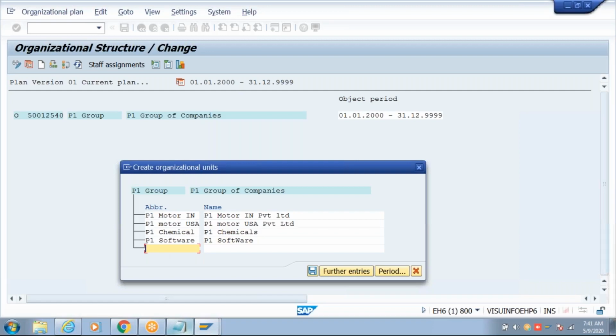After maintaining a few, if you still want to maintain a few more, click on further entries. Here I'm not defining a validity, right? So whenever you are creating these objects under this object, generally the same validity will be taken. If you want to give a different validity for particular objects, select this and click on period and maintain different validity. For now I'm not maintaining a different period. These are all things that you need to practice on your own. Okay, save it.